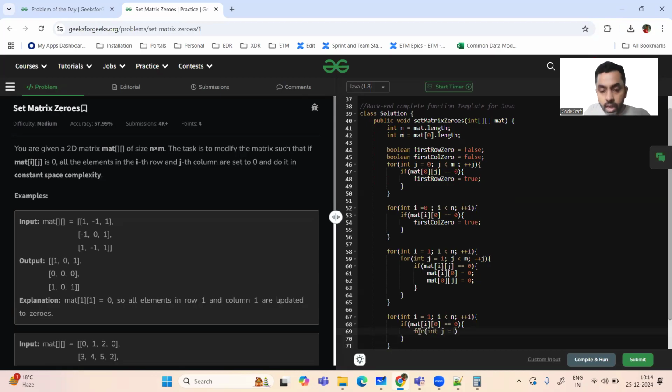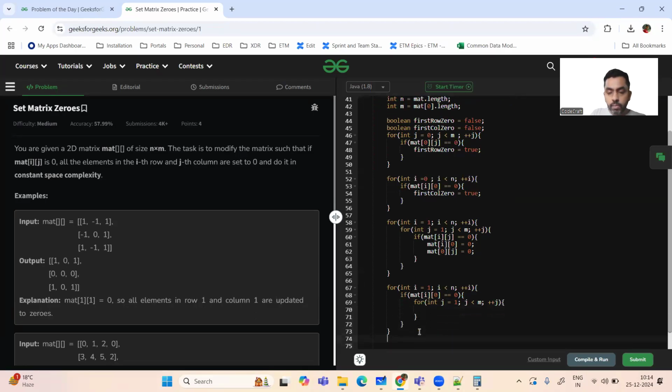We have to mark all the elements of that particular row to 0, right? For j less than m, plus plus j. So what we are doing here is, mat of i, that particular row. So we are marking all the elements of that particular row to 0. We are setting all the elements of that particular row to 0.